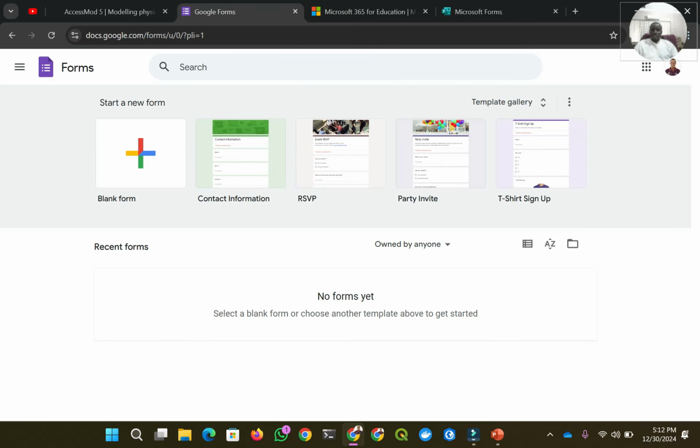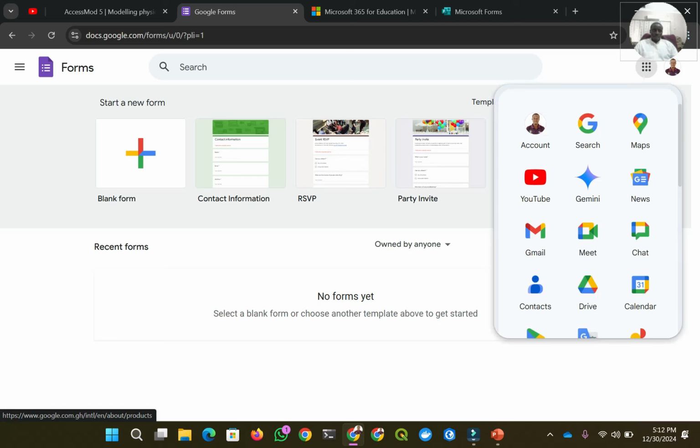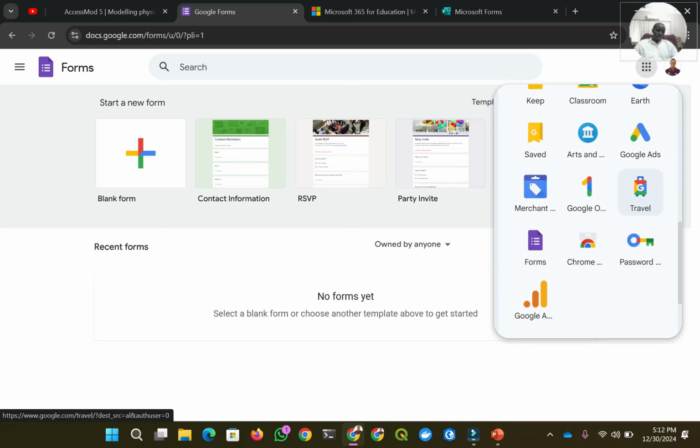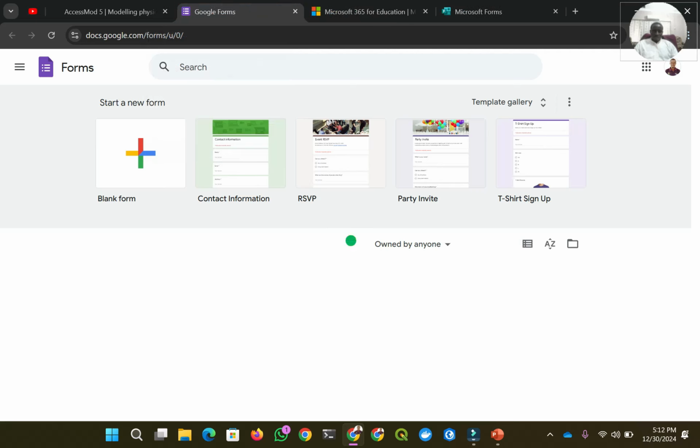So with Google Forms, first you log into your Gmail account, and you click on this dashboard icon here. Then you scroll down to Forms. When you click on Forms, it brings you to Google Forms, and you start from here. You don't need to do much.